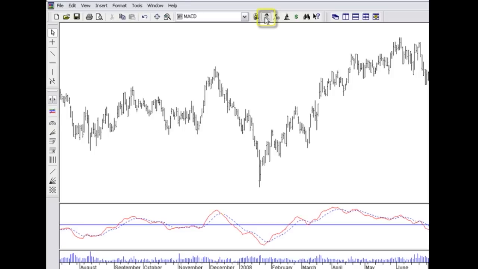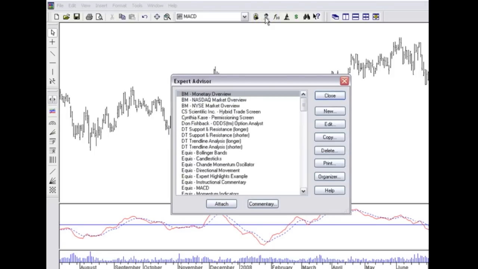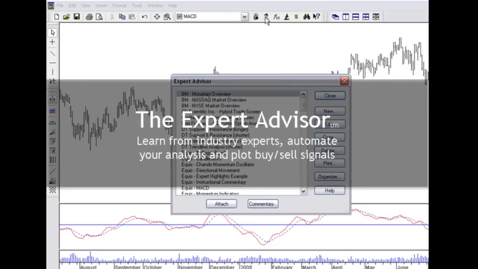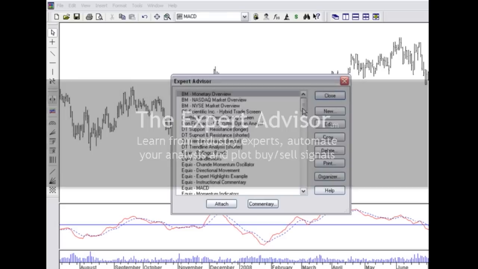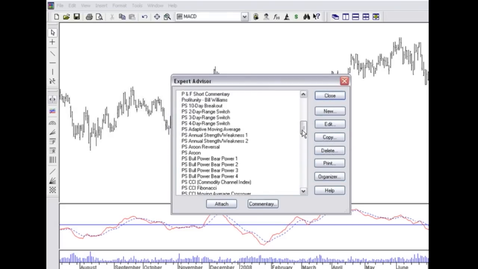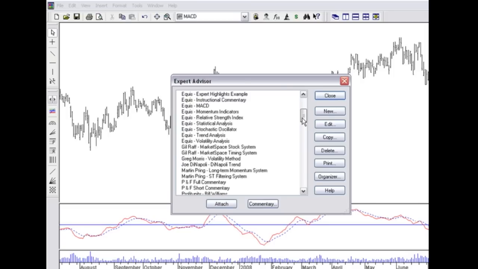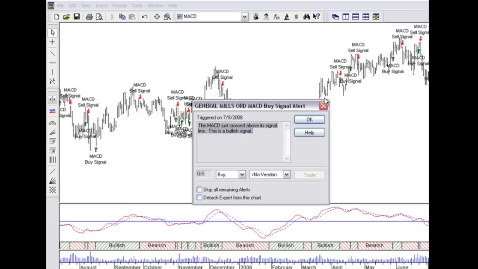I'll come up here to our Expert Advisor. Now the Expert Advisor is the tool that gives us buy and sell signals on the chart. It gives us commentary telling us how to interpret what we're seeing on the chart and then takes it to the next level. As you can see here, there's quite a number of experts built into the program. Let's go ahead and match up the MACD, which is our scan that we did. I'll hit attach and close.